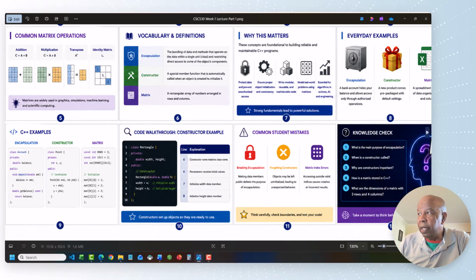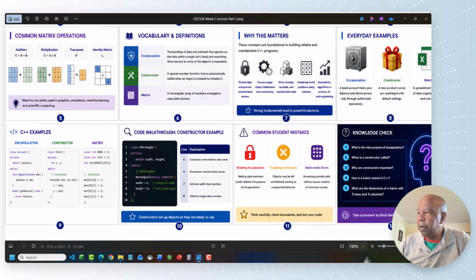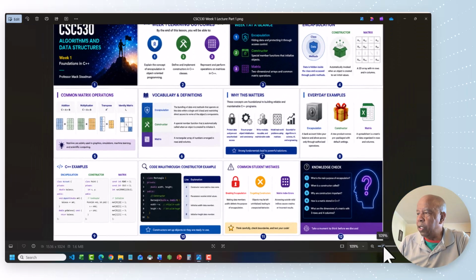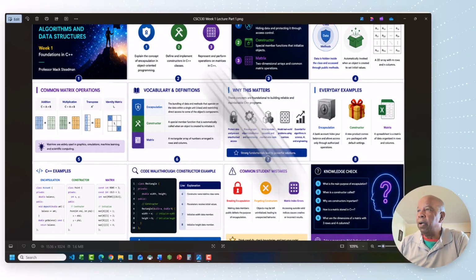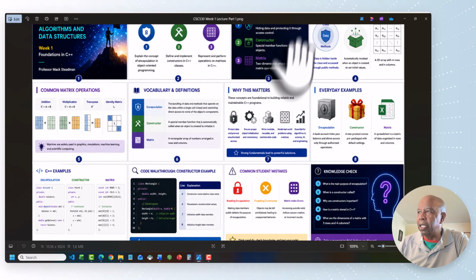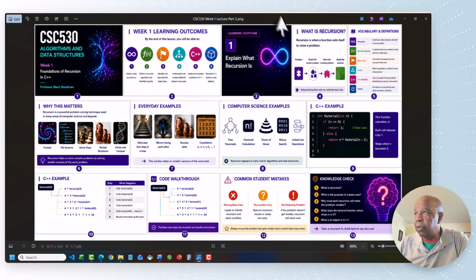Okay, so that's 3 of the things that we wanted to talk about: the encapsulation, the constructor, and the matrix. The other thing we wanted to talk about is recursion, the concepts of recursion.